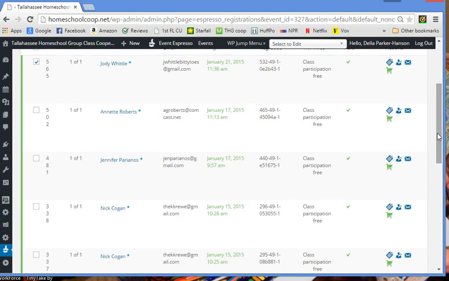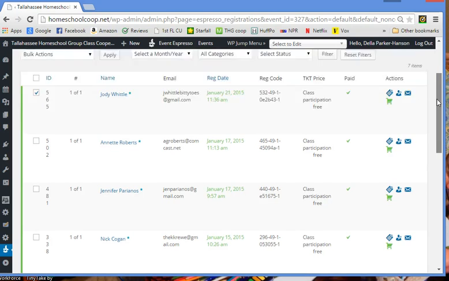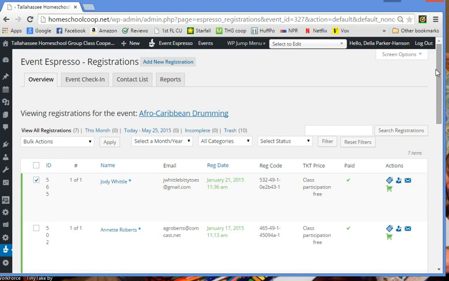You will notice on the side here we have a green bar. If you hover over that, it tells you what the color codes mean. The green is approved, but when you decline it, it will turn pink, or canceled, it will turn gray. So you know for the true registration of the class, the registrants will be green.